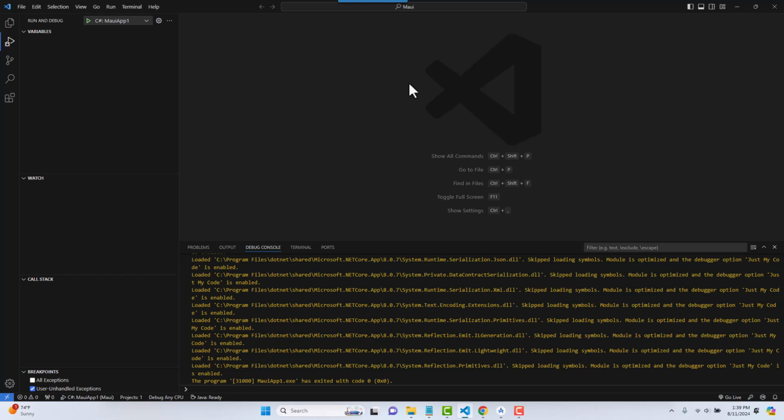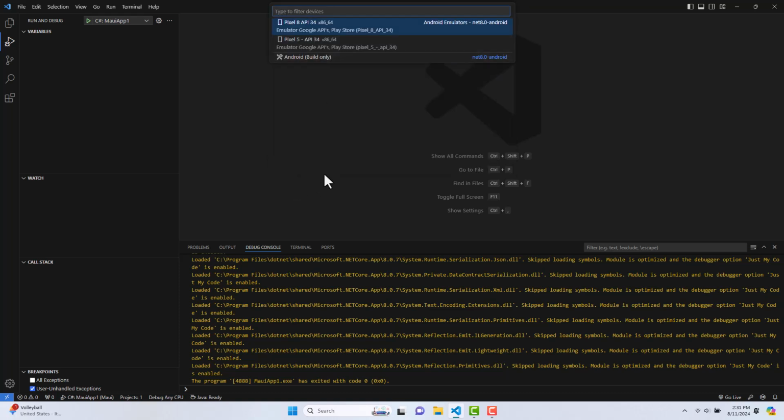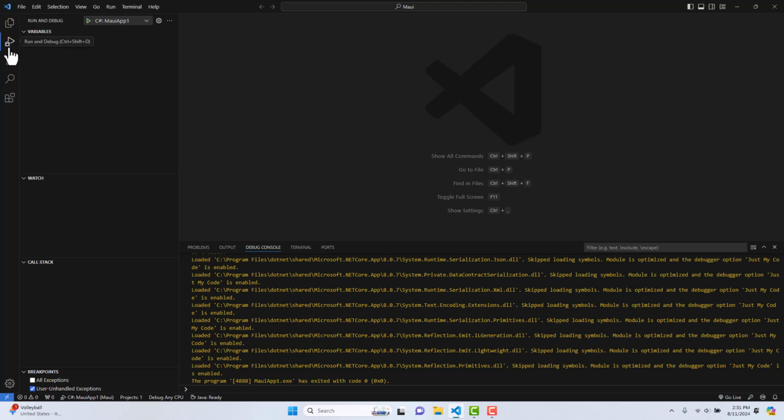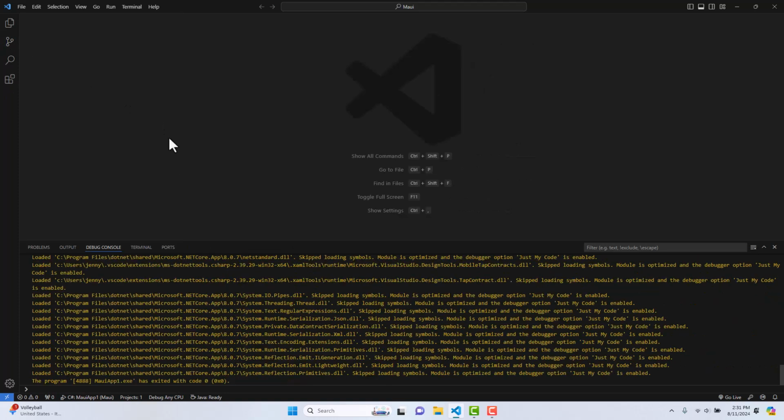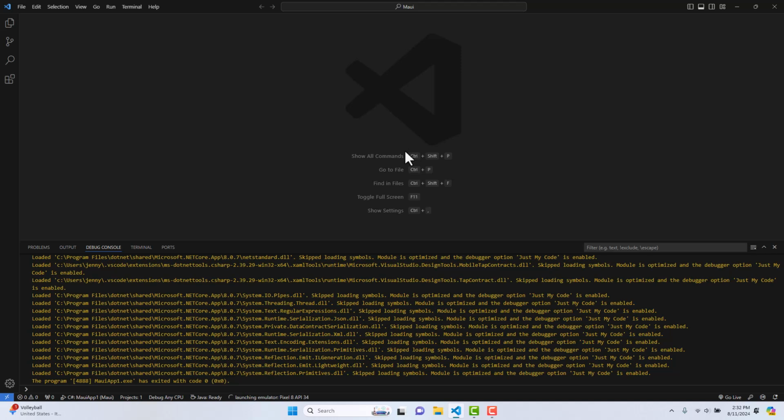So my device seems to be okay. I'm going to go ahead and try to run against that device. So I'm going to do a Control-Shift-P, and this time I'm going to pick my Android device. We see the Pixel 8. I'm going to go ahead and select the Pixel 8. For some reason, now I have my run and debug back. Who knows why? I can click on my run and debug. Not sure that it's actually doing anything, so I'm going to do the start debugging here.